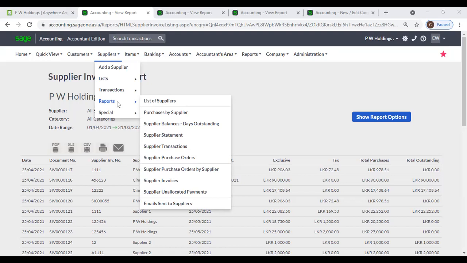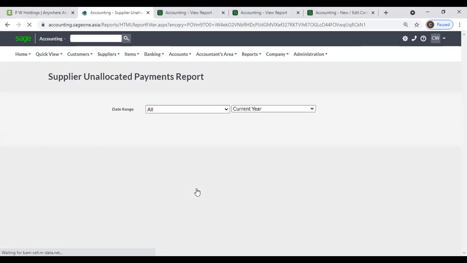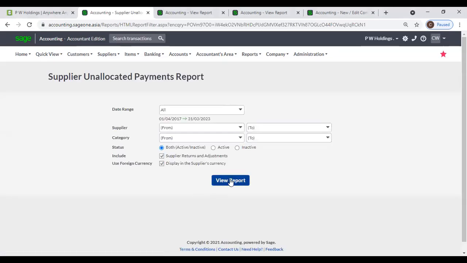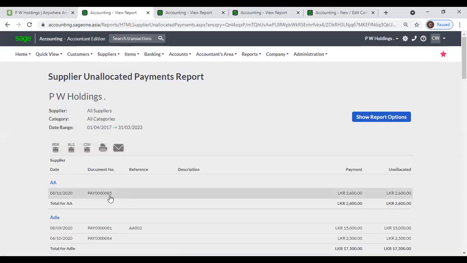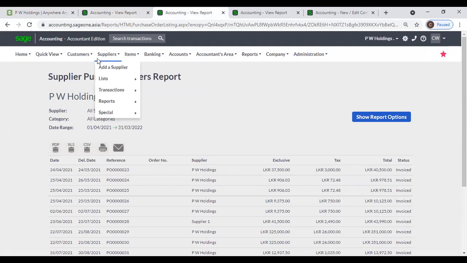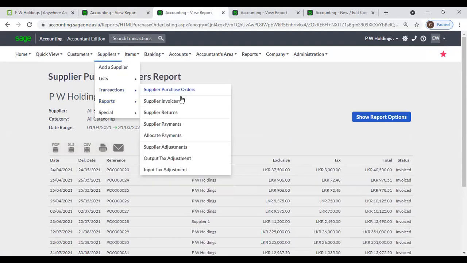Okay, the next report is supplier unallocated payments. From this report, you can generate the unallocated payments. Okay. Now this supplier has 2,600 in payments we haven't allocated to our invoices.